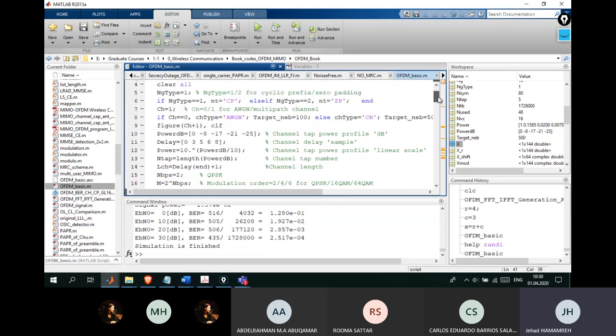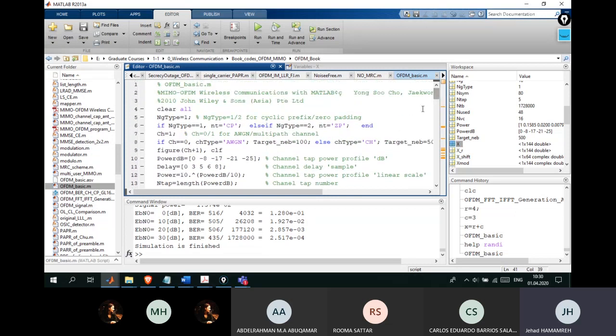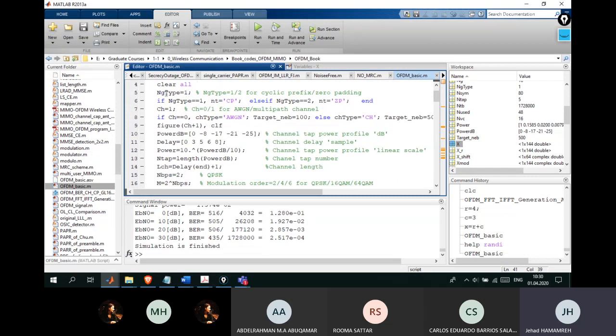Now, let's go through the MATLAB code step by step and understand what these variables are. Clear all, we all understand. And then here you define the variable NG type. This NG type determines whether you want to use CB OFDM or ZB OFDM.